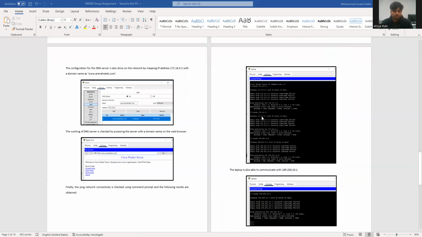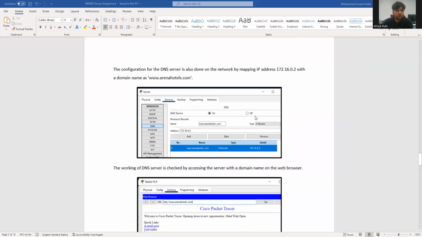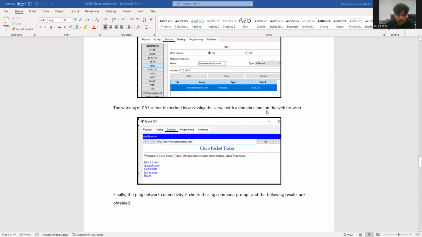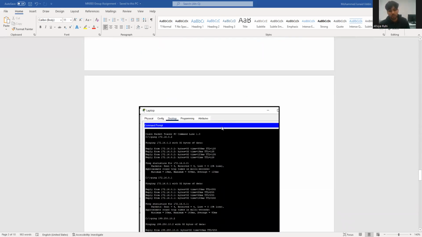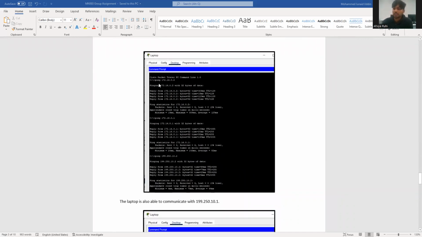Coming to that, here we can see the configuration for the DNS server is also done on the network by mapping the IP address 172.16.0.2 with the domain called arenahotels.com. As we can see, the screenshots here clearly show this, and the working of the DNS server is checked by accessing the server. Finally, the ping network connectivity is checked using the command, and the following results are obtained. As we can see in the screenshot below, it's going perfectly fine. That means the project we have created, and the routers that we are using, are working perfectly fine.